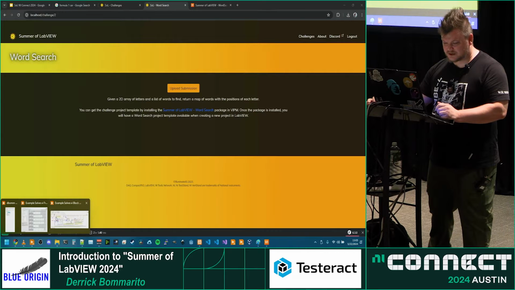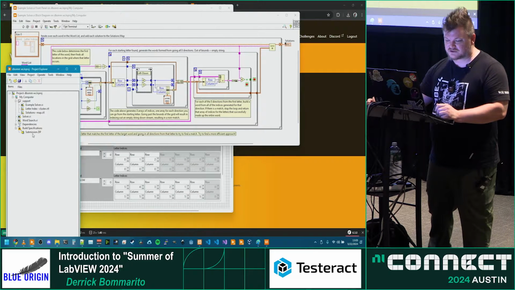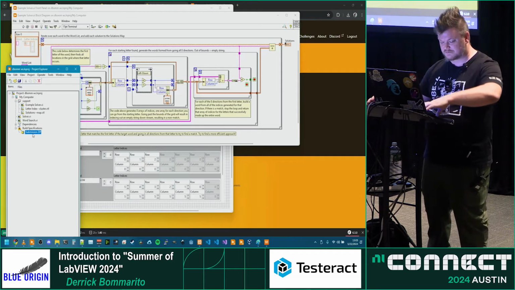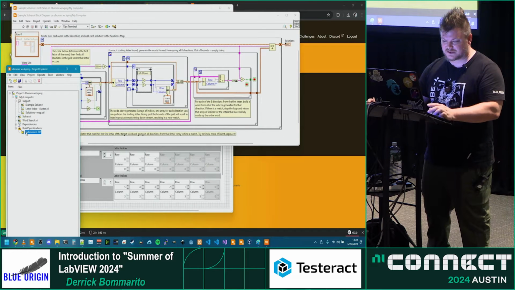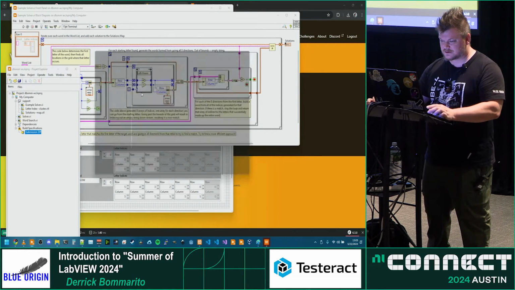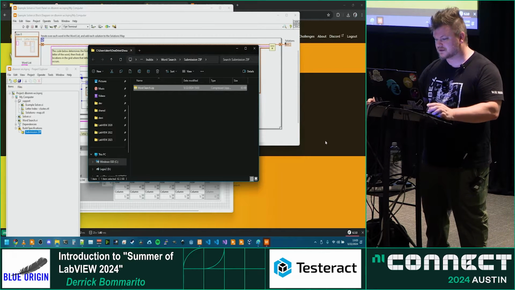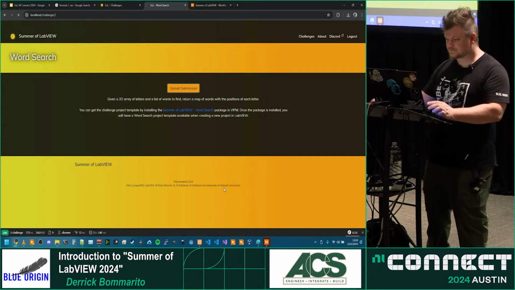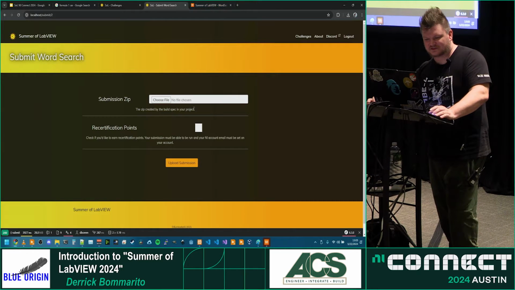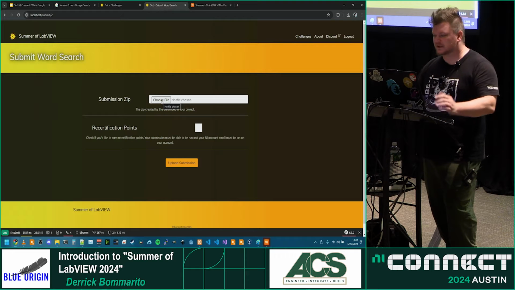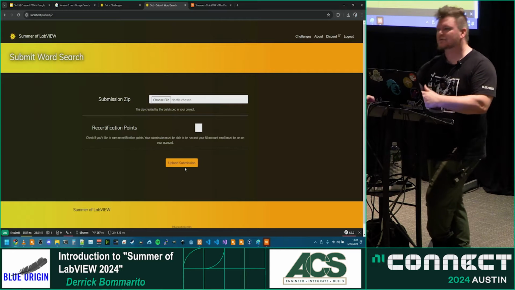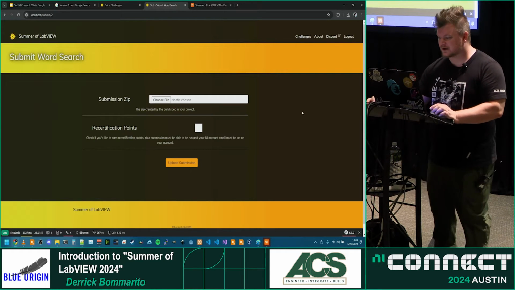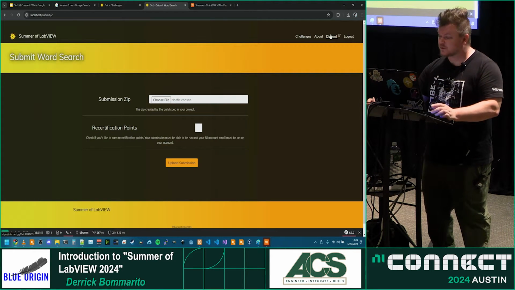And once you are done with your submission, in the build specification is a submission zip build specification. Right-click that, build that. That'll give you a zip. And then you would upload this zip with the upload submission. And that's going to take a minute to load because I just started that server. So you could browse to that zip, upload it. If you are interested in recertification points, make sure you check that box. You upload it. We then have it. We'll run it. We'll score it. Any questions on that?